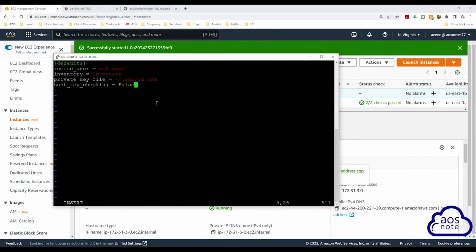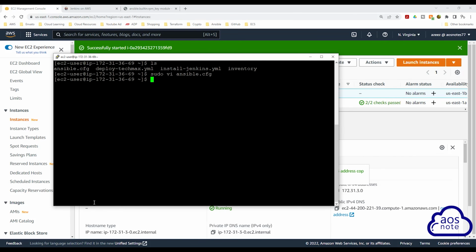Once you've entered it, press escape on your keyboard. Then we will enter colon, wq, exclamation mark, and press enter. To see the content of the ansible.cfg file, type cat ansible.cfg and press enter, and you can see the value we just added is there. Now that we have added the default value to the ansible.cfg file, we can execute our playbook. To execute the playbook to install Jenkins on the EC2 instance, we are going to type ansible-playbook.